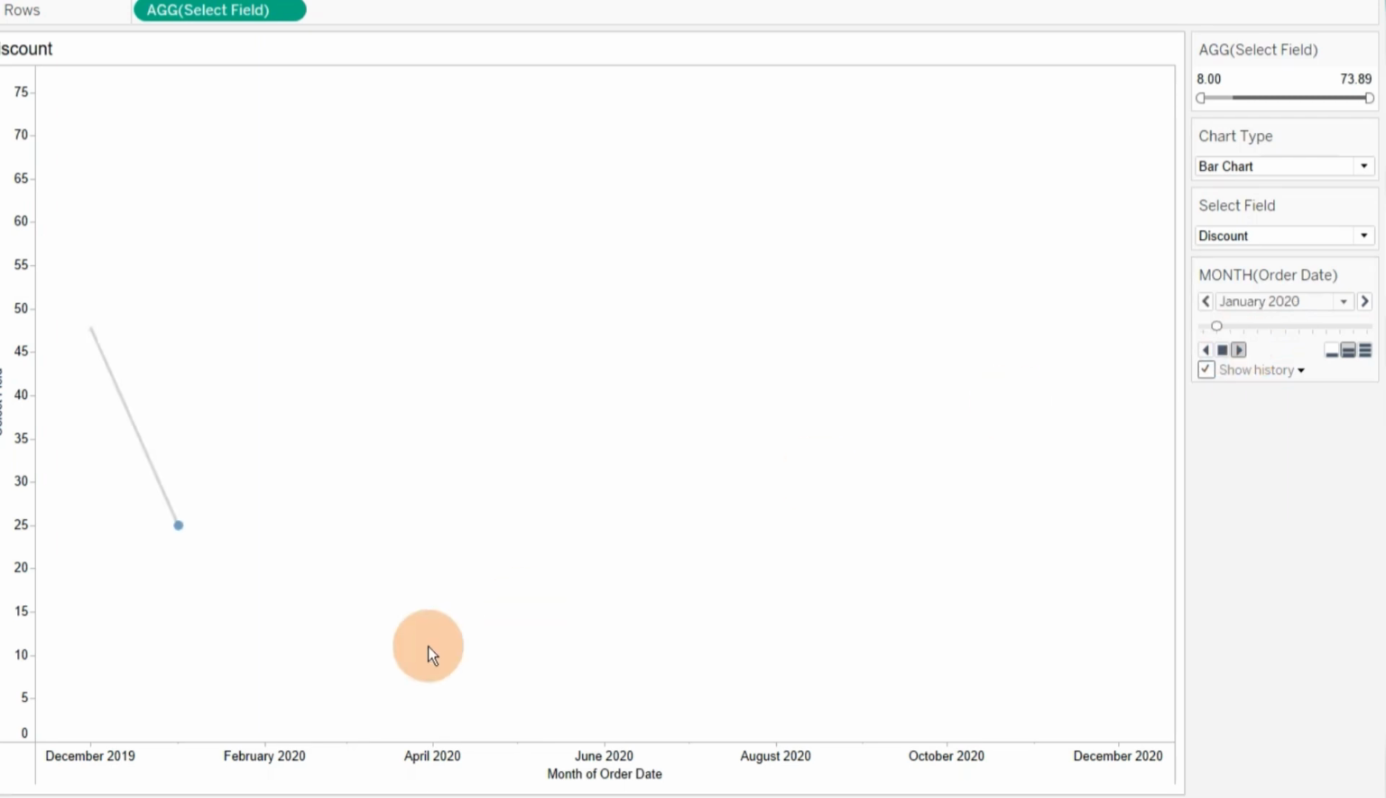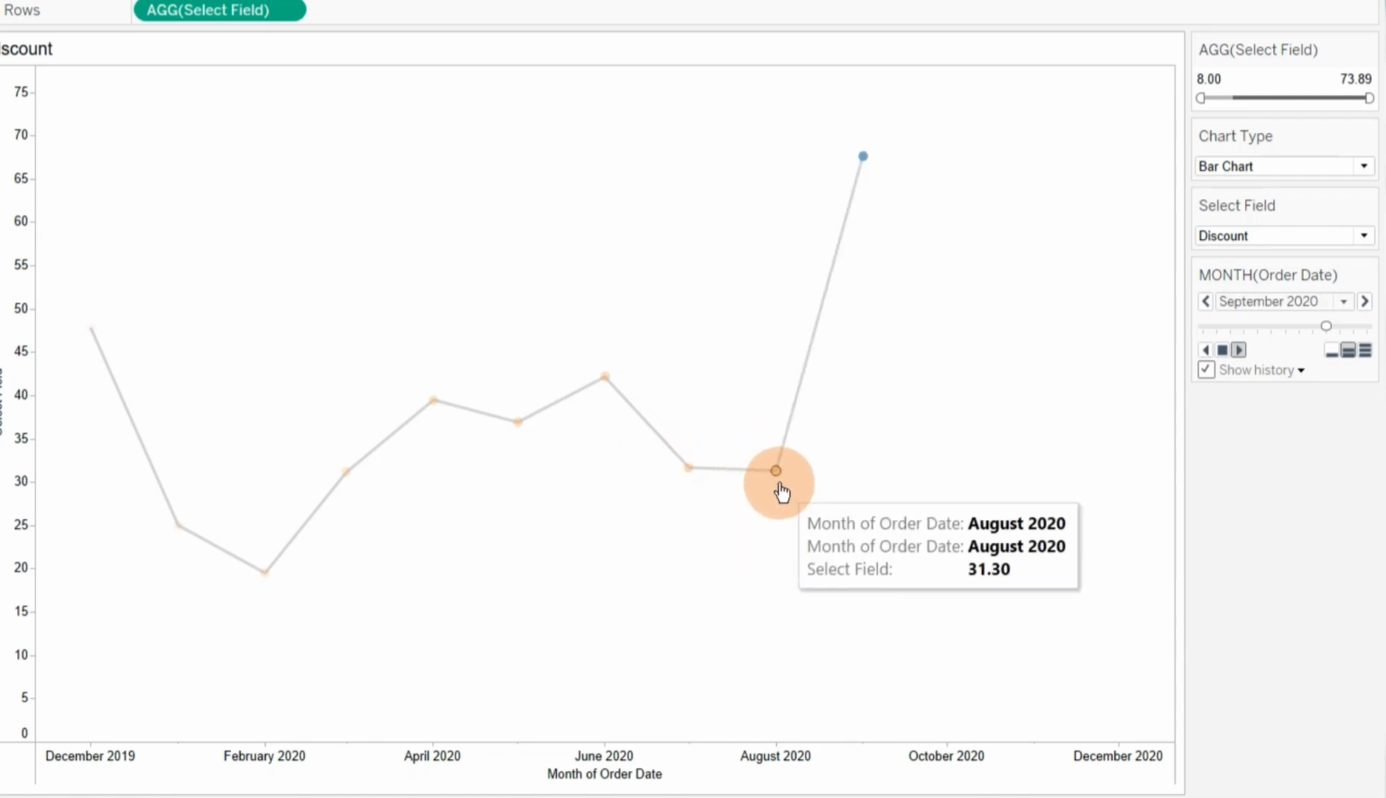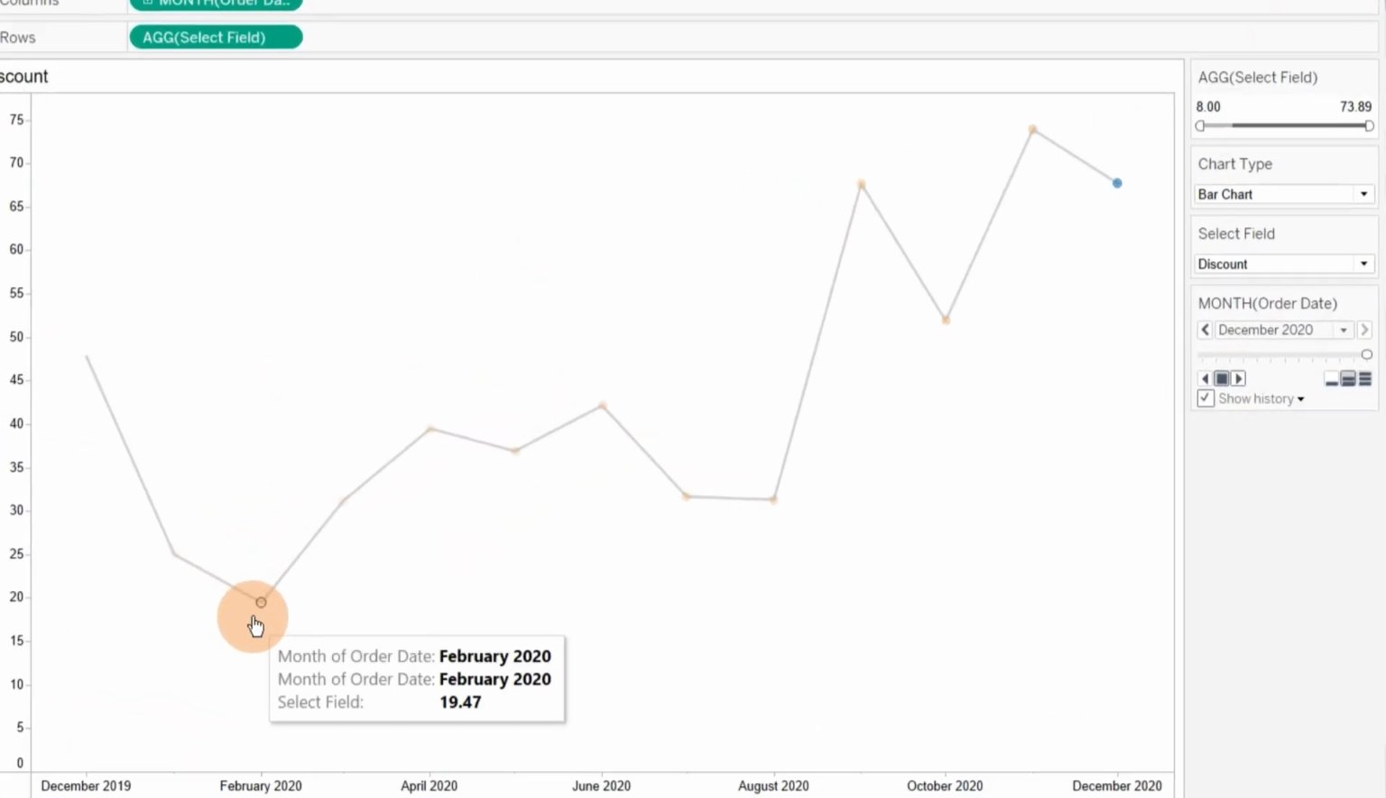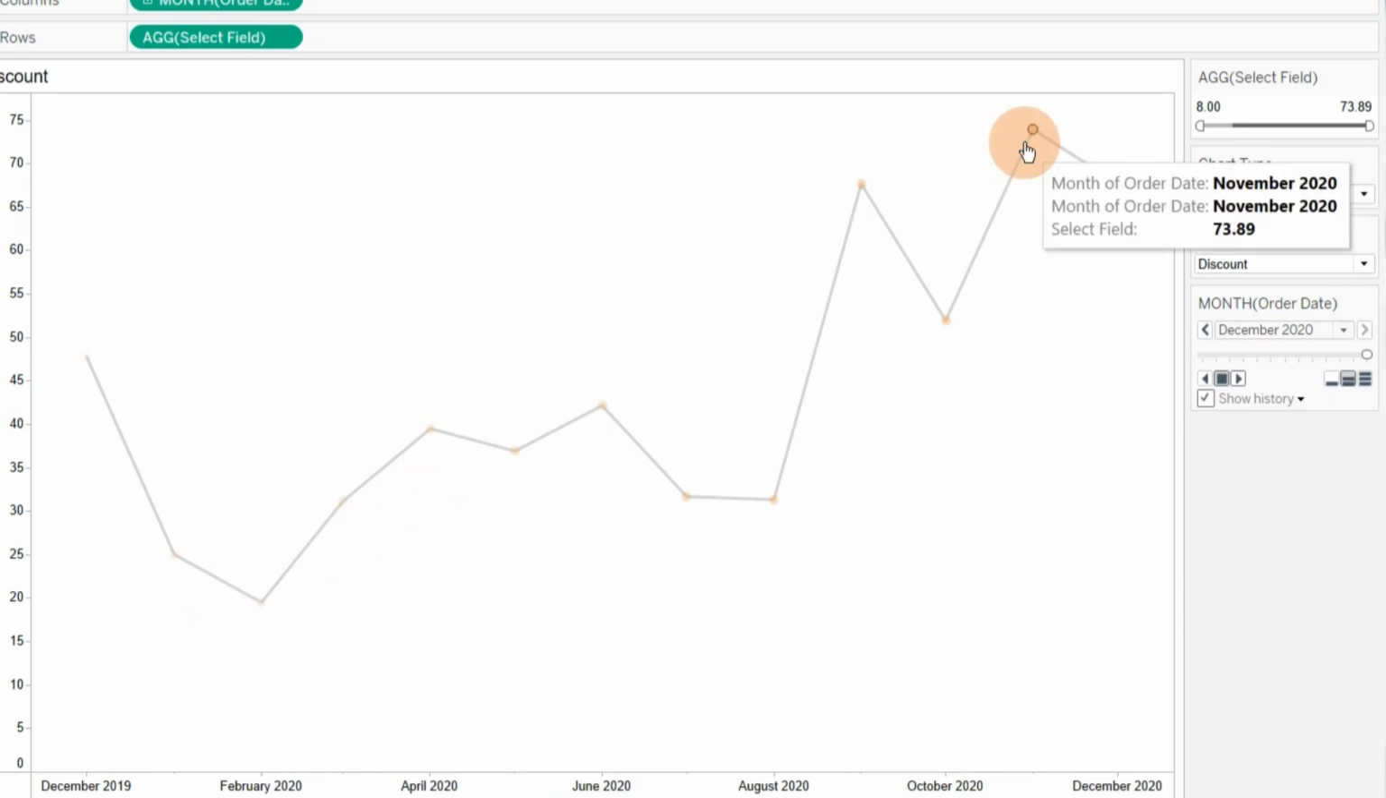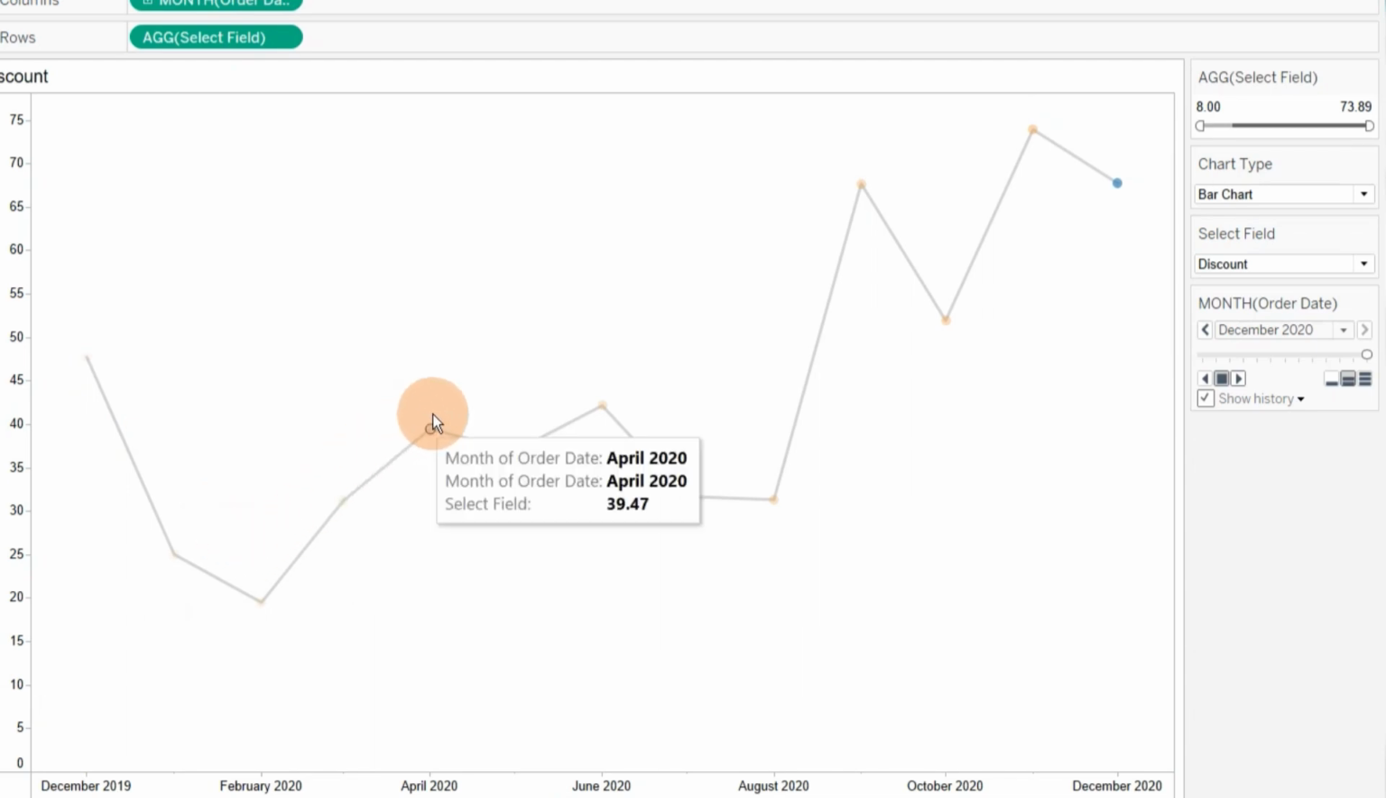Now you will see that it is showing in different months how my values have moved, whether they have moved up or moved down. The lowest discount was in February 2020, and the highest discount was in November 2020. So with this animation you can depict how your values have moved here. Like this, you can make use of the pages shelf and create an animation.